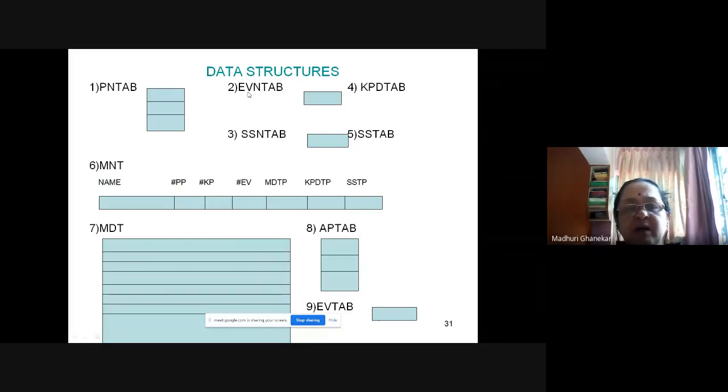EVNTAB, expansion time variable name table. Okay, so whatever expansion time variables we are maintaining. There are two such things. We will see what is the difference in the two. EVNTAB and EVTAB. When actual values are posted, I'll show you what is the difference in the two things. Then SSNTAB, sequencing symbol name table, and SSTAB, sequencing symbol table. There are again two things, sequencing symbol name and sequencing symbol.